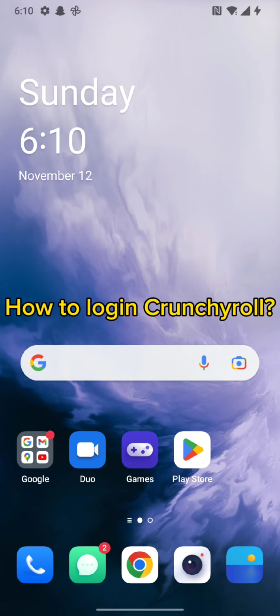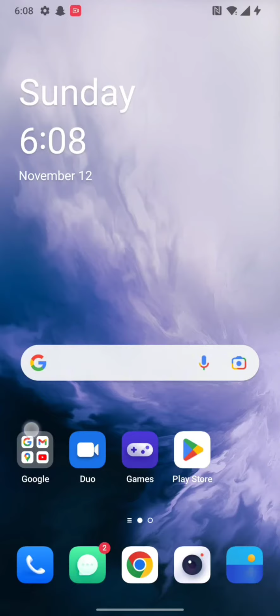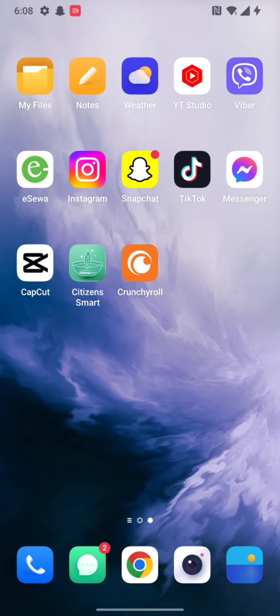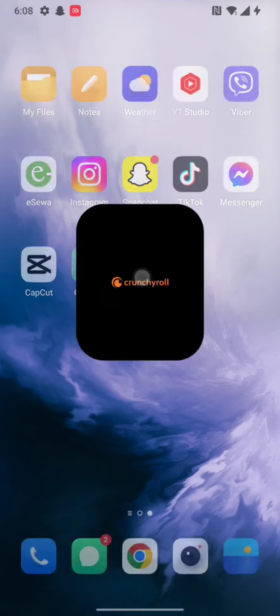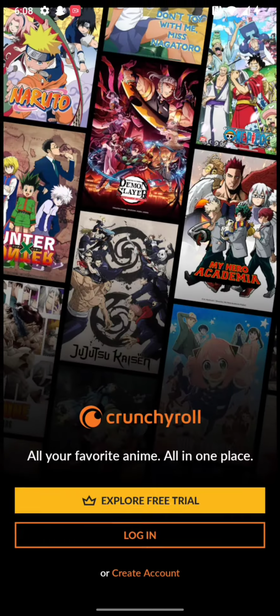So first of all, you need to scroll to your homepage and simply tap open your Crunchyroll app. Once you tap it open, it will take some time to boot itself up. However, after the booting completes, you will end up in this kind of login interface.